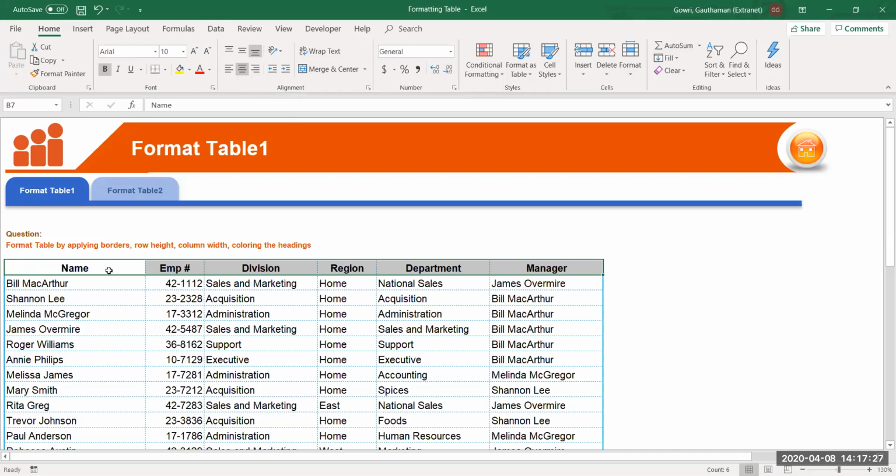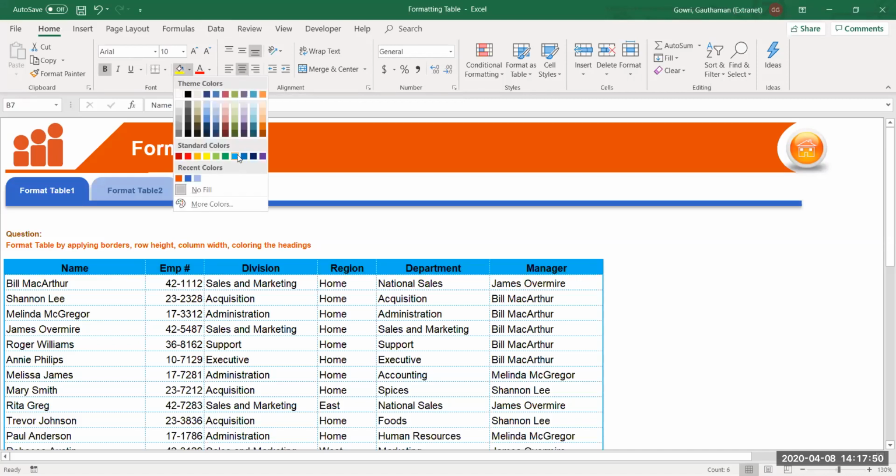So after you align this, I want to highlight the headings of the column with the same color of the border. So you could at most choose two colors in formatting any data. Don't choose too many colors. Again, it looks very unprofessional. So I'll go here and choose the same color that we gave to the border.